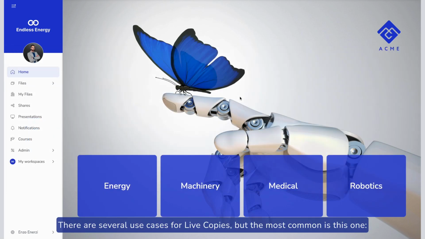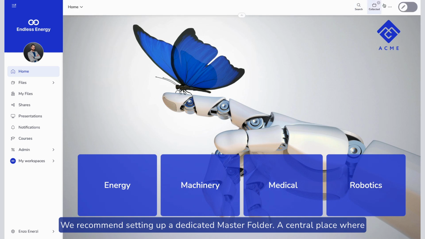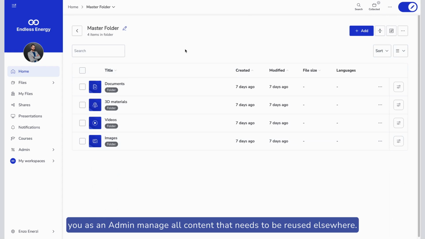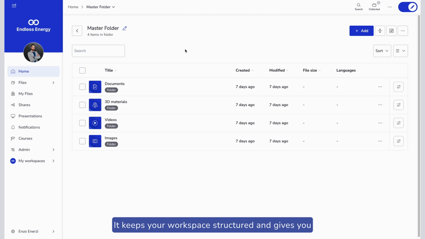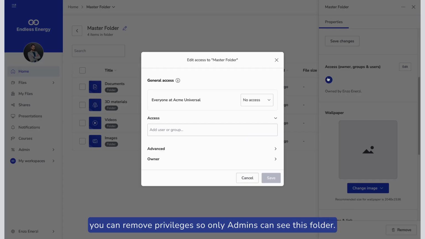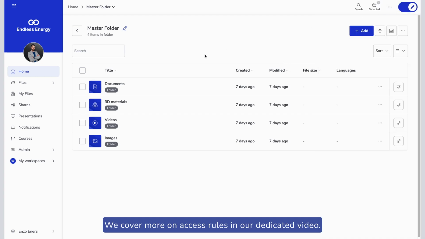There are several use cases for live copies, but the most common is this one. We recommend setting up a dedicated master folder, a central place where you as an admin manage all content that needs to be reused elsewhere. It keeps your workspace structured and gives you a single source of truth for important materials. Optionally, from the Properties panel under Access, you can remove privileges so only admins can see this folder. This ensures users only see the content where it's intentionally placed, not inside the folder your team manages behind the scenes. We cover more on access rules in our dedicated video.